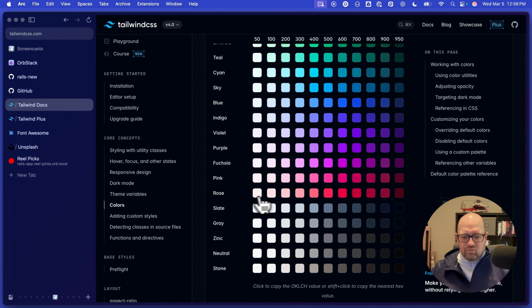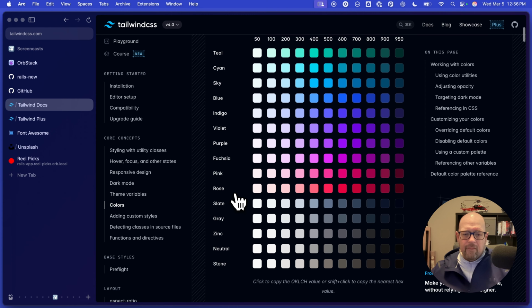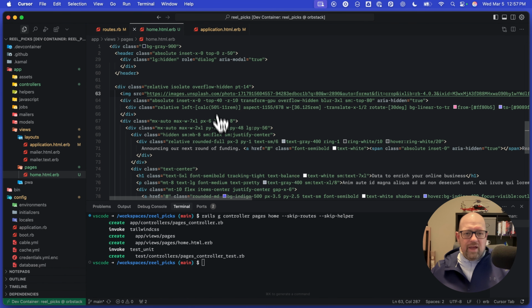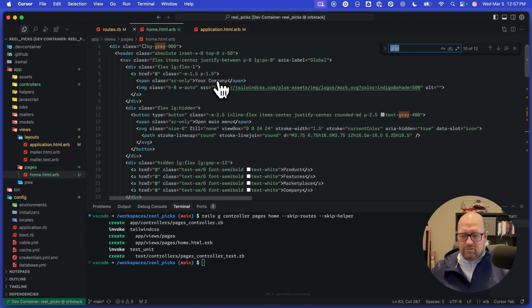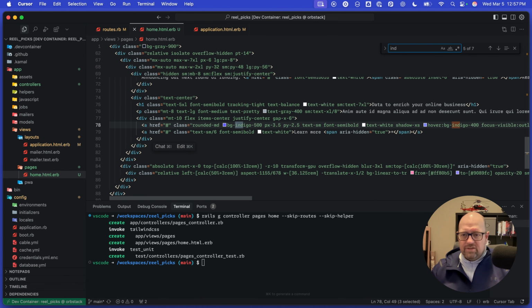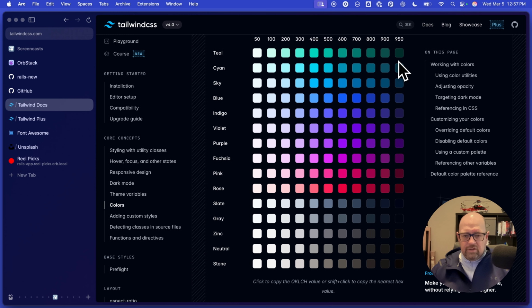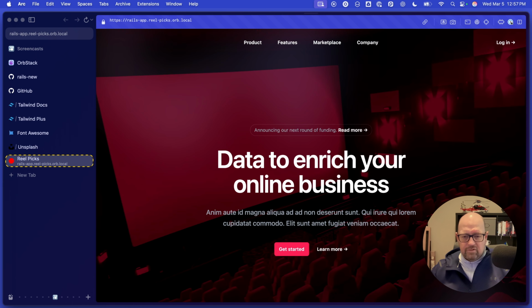So I'm going to use this rose color. So if we go back in here, we can just do a find and replace. If we want to replace indigo, which is the default for all the Tailwind UI examples, and replace that with rose. Save that and switch back to our application. Now we've got this icon is rose and our buttons are rose colored.